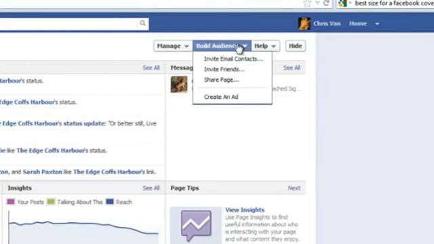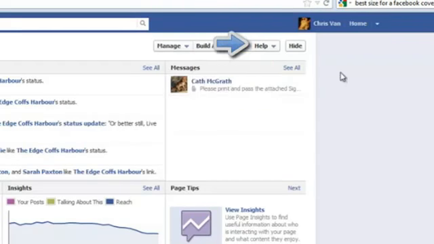We can build audience, so we can invite email contacts by syncing with Hotmail or something like that. We can invite friends by selecting friends we have on Facebook, or just share the page on one of our pages or profiles. We can also create a paid forward ad. There's the help section.